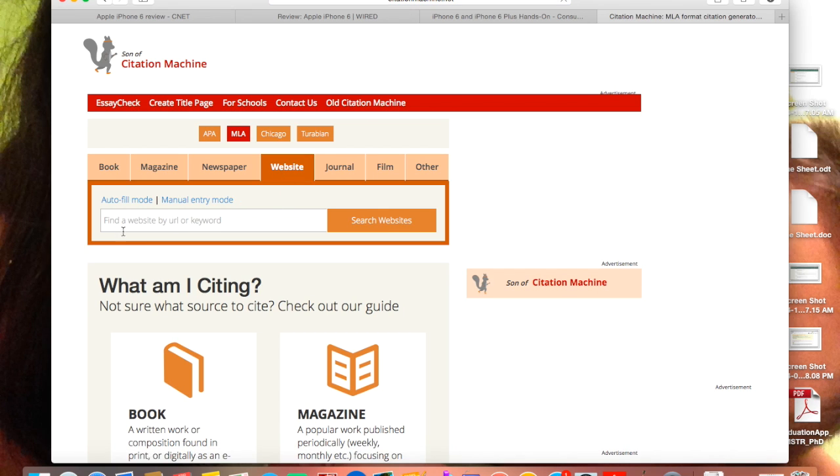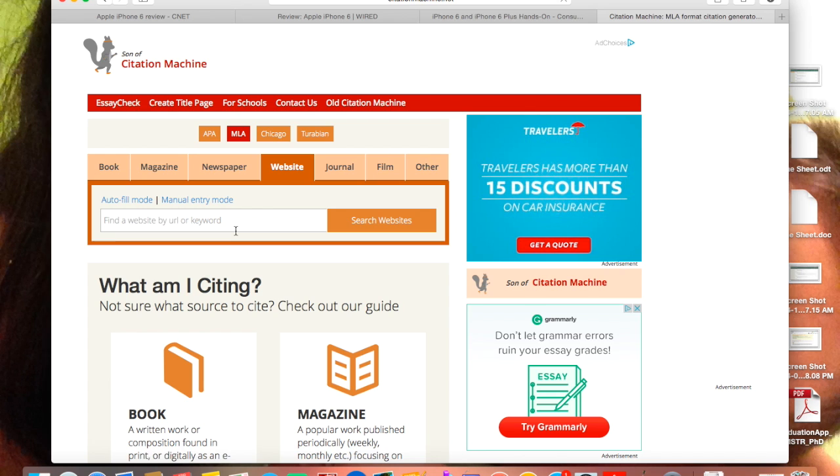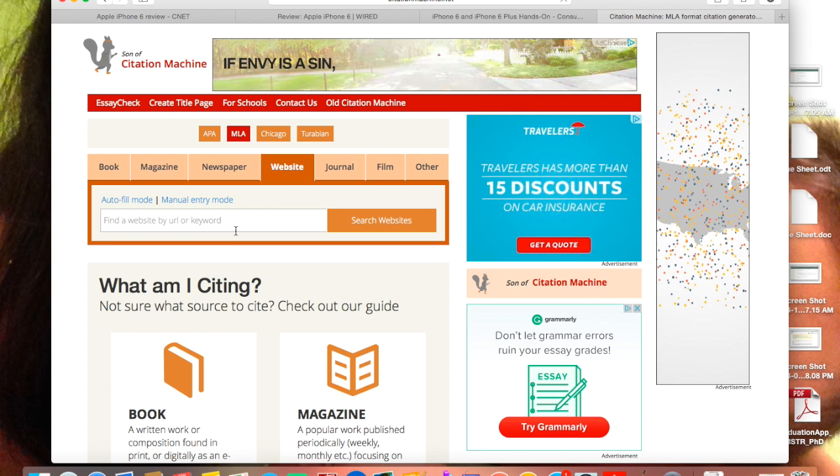It loads and it says right here, find website by URL or keyword. What this does is when you plug in a website, it will bring up the website information for the most part. Some websites are still not stored in Citation Machine's databases yet. And also, it does not always bring out all of the information that you need.